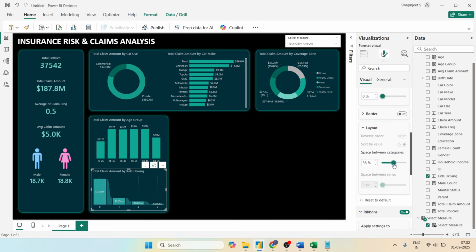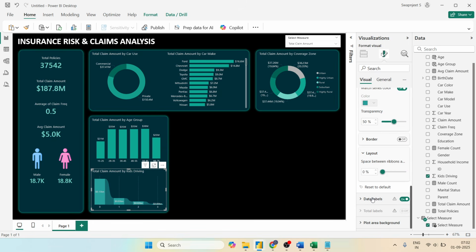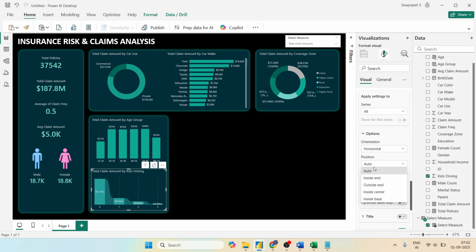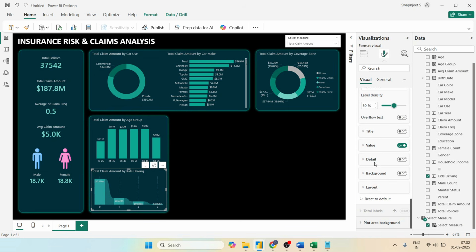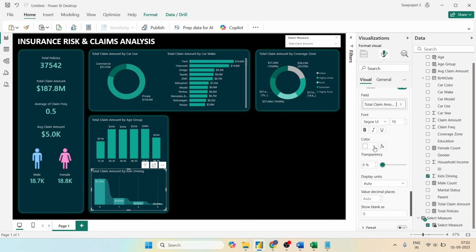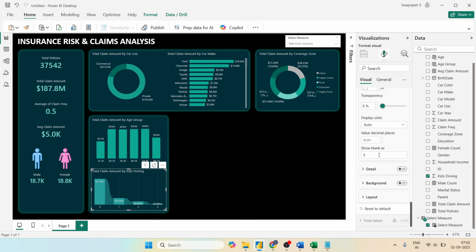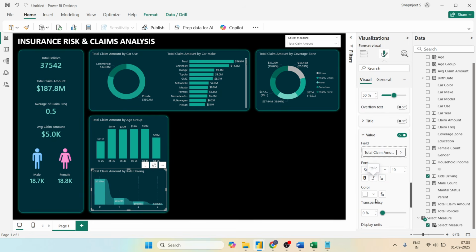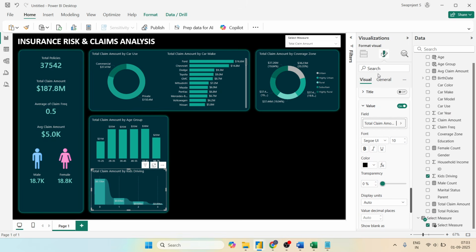Yeah, I'll make it as, let's say, 45%. Okay, and now I will go in data labels and choose its position to inside end. Okay, and I will go in value and make it white. It will be perfectly visible for us. Or should I make it black? Okay, let's make it white only.